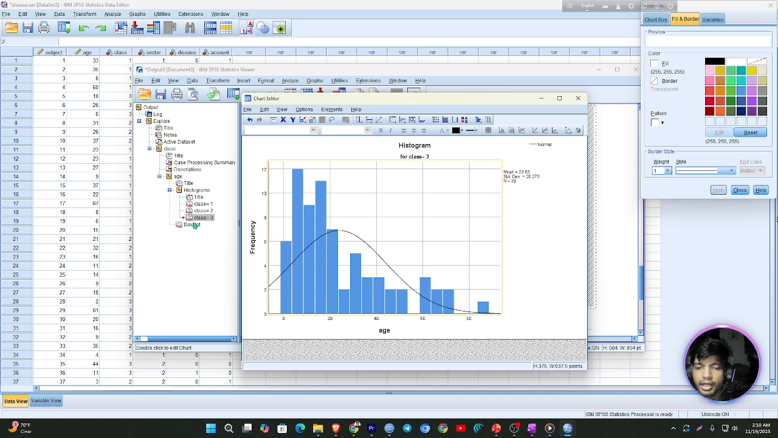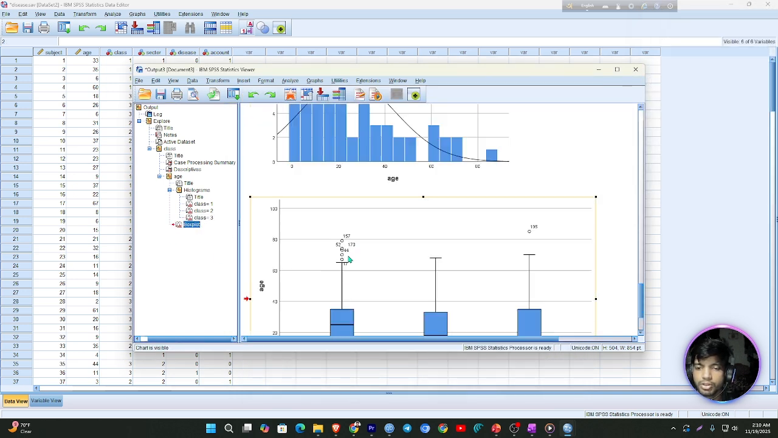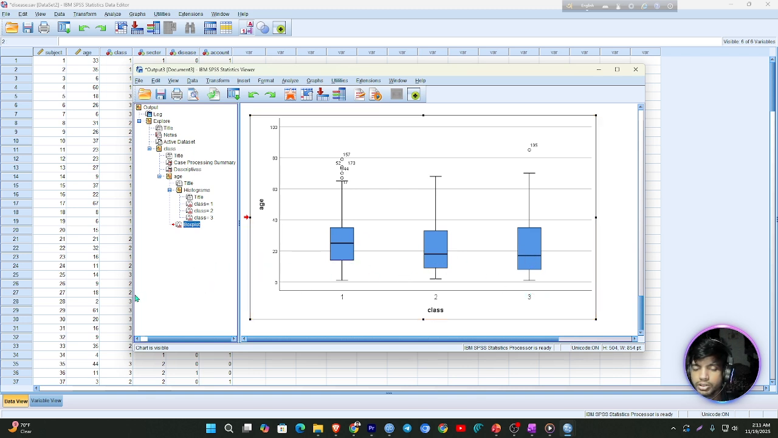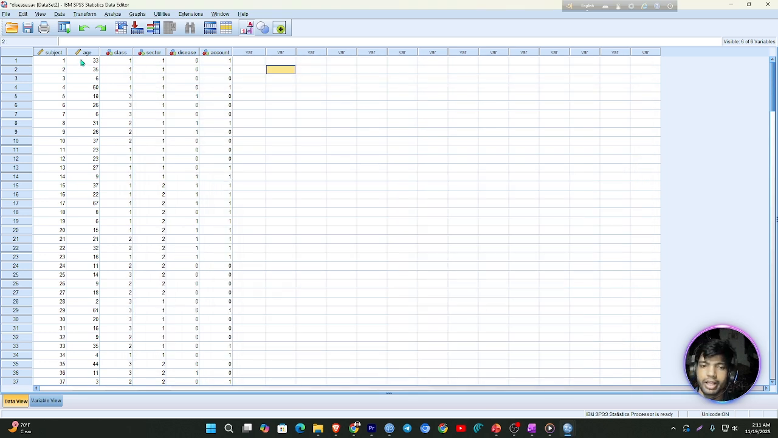Let's look at the box plot. From the box plot we can see that the distances of the values are not the same. That means this is not a normally distributed curve, which means our values are not normalized.